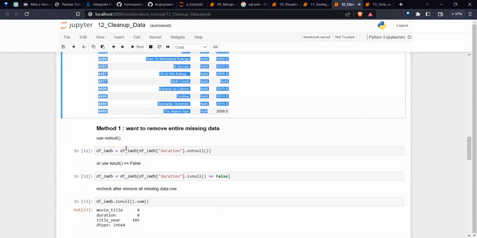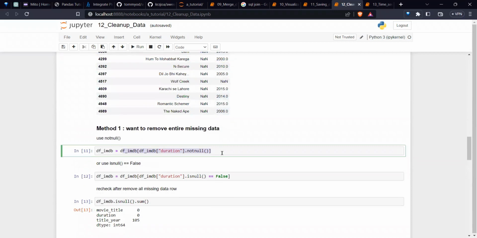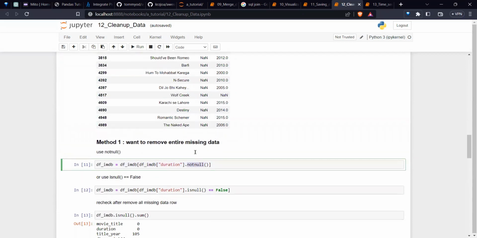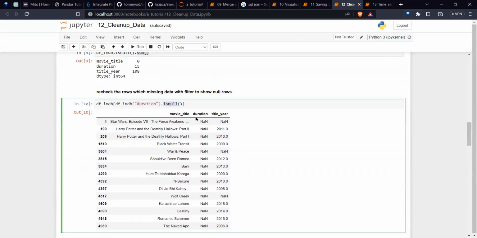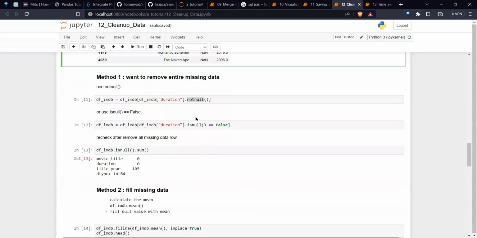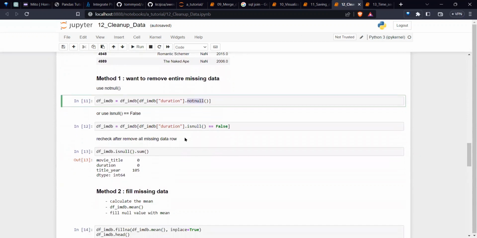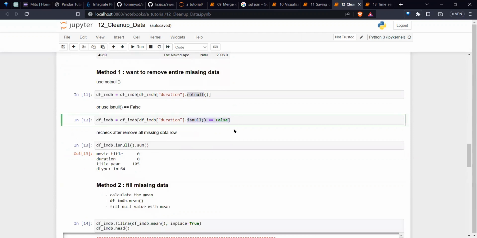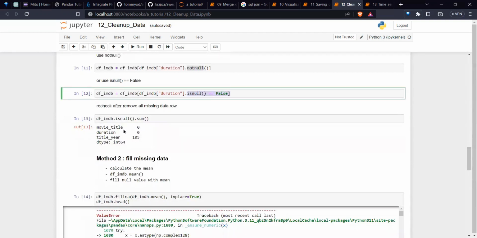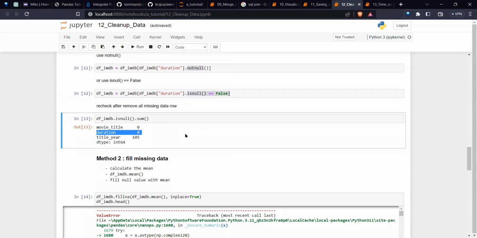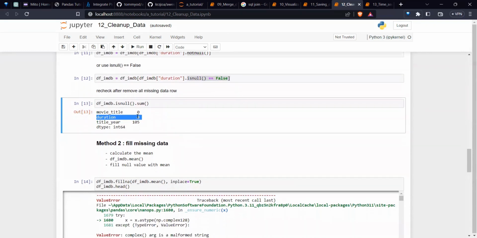And if you want to get only the values which are not null, see here, isnull means you get only null values. If I say notnull, it means the reverse. Only those values you want, so you filtered. What are null values, you don't want. It is the same as using is equal to false. So finally now you can see there are no more records with null values in the durations, but still in the year there are null values.